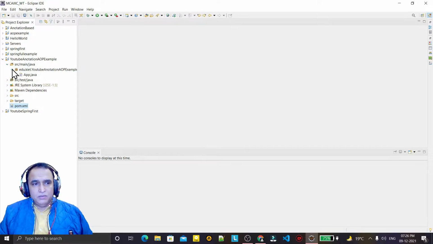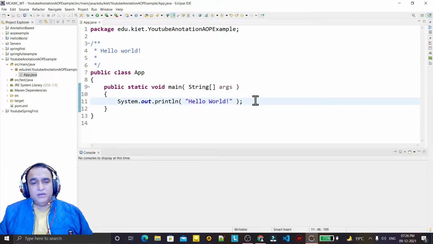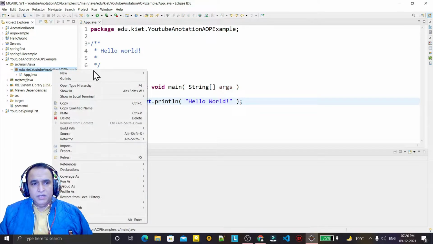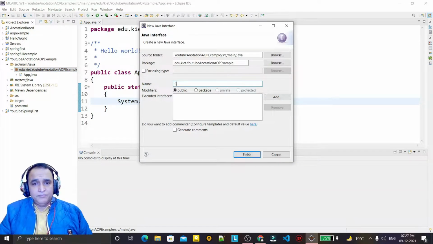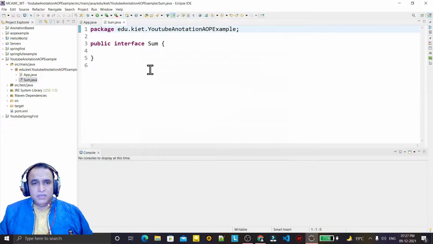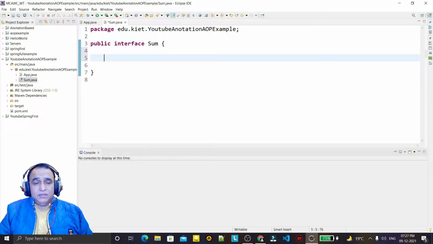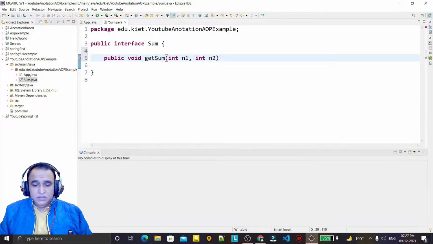Now I just open my main running file. Now I have to declare some classes. So I'm just taking a very simple example here. Just right click, and I'm creating a small interface first of all, and I give the interface name Sum. It's a very simple example to understand the annotation based Spring application. So I have Sum as an interface, and I'm taking a method here. I say public void getSum, and here I will have int num1 and num2 like this. We have only one function, getSum.